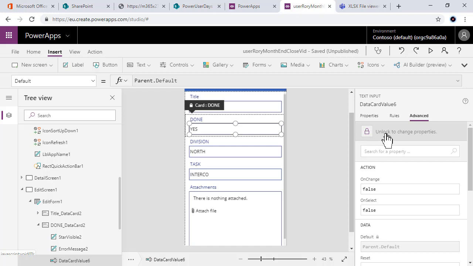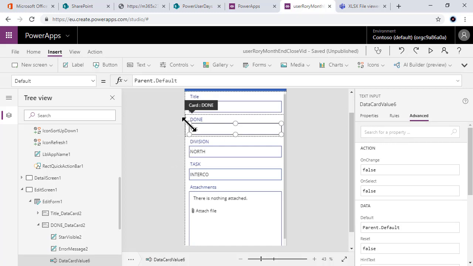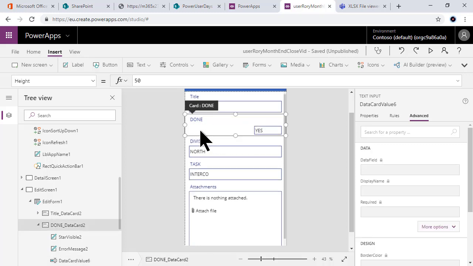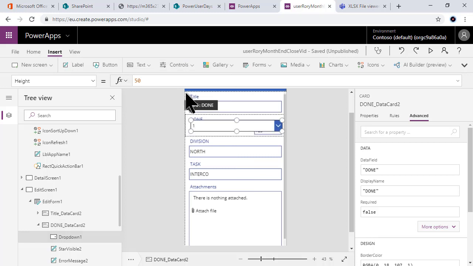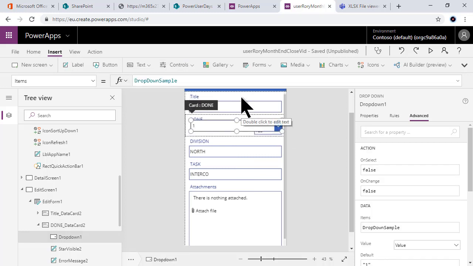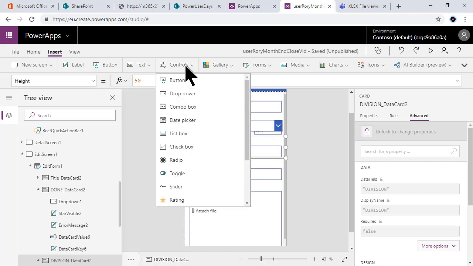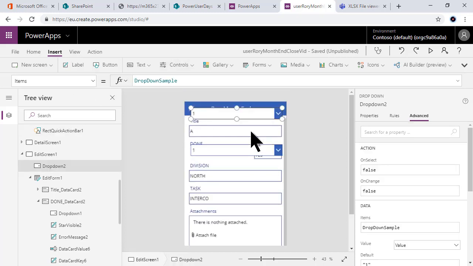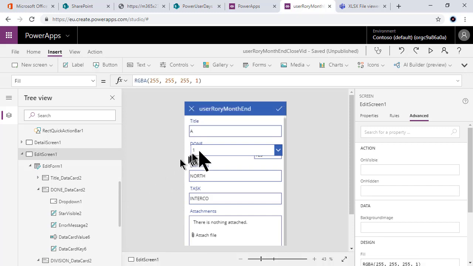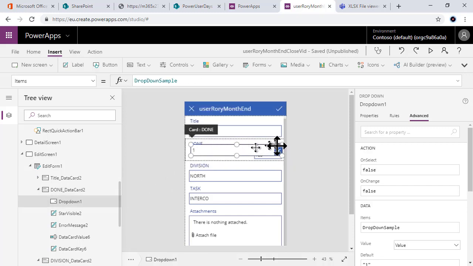But what you do have to do is unlock to change the properties, and what I'm going to do is drag this across here. Now, the reason I'm doing this is because I want to put in a drop down, so I'm going to go up to controls and then go to drop down. So that's going to put it inside there. Now watch what happens if I try and put a drop down onto division. Controls, drop down. It'll actually put it outside. One drop down's inside and one drop down is outside. So if you don't unlock the card, it won't go to the right place. Now this has gone to the right place, so I'm just going to do a little resize operation there.